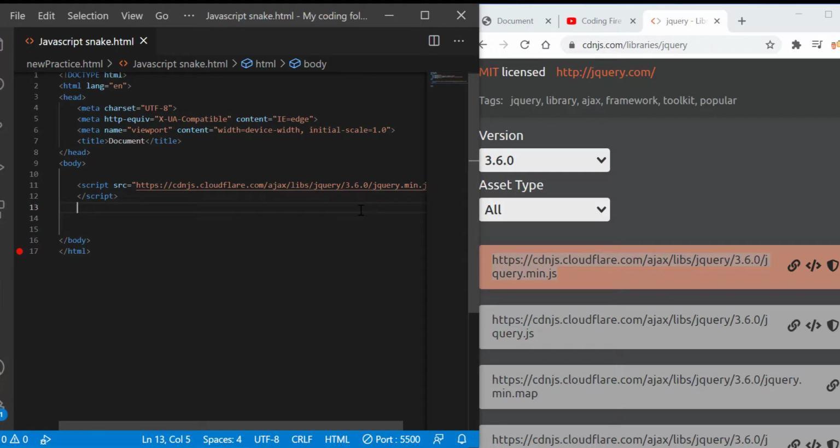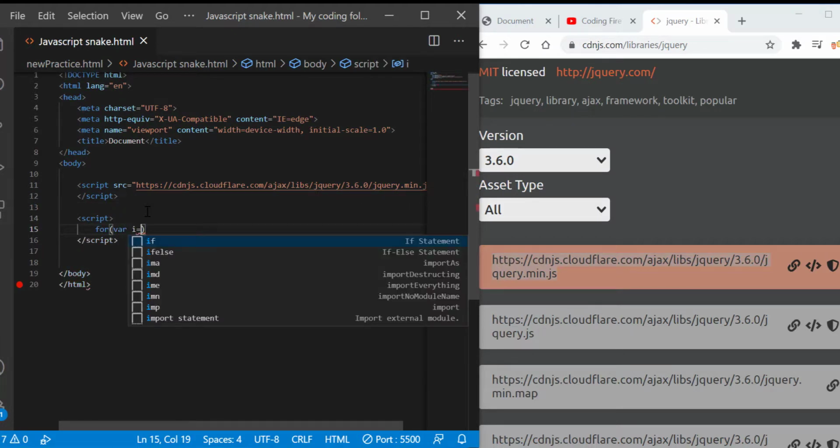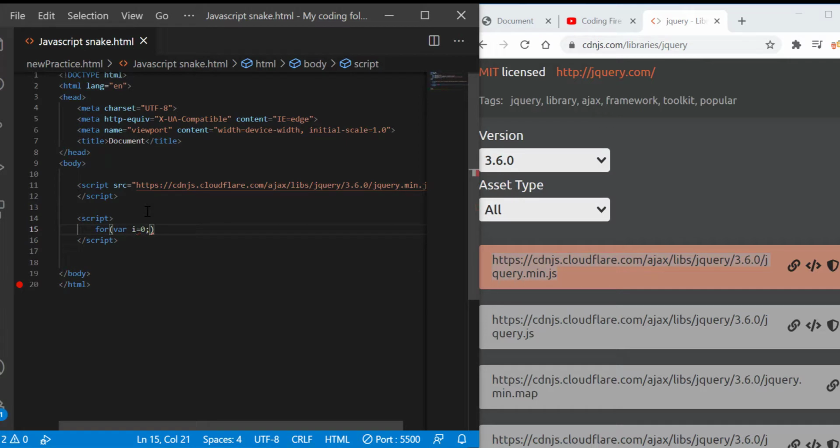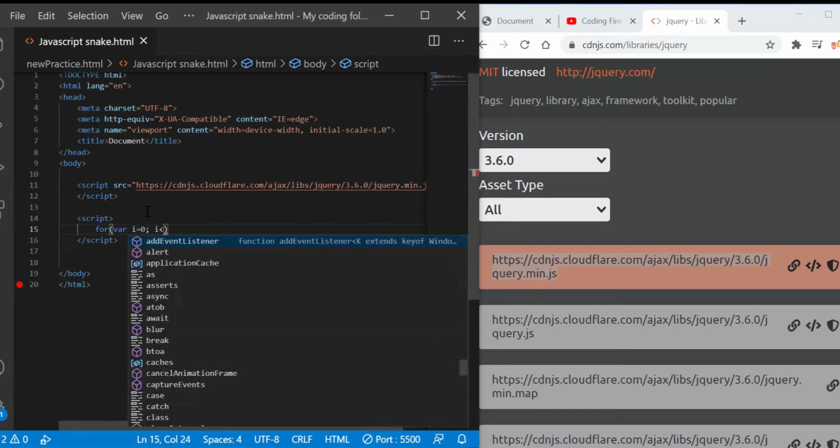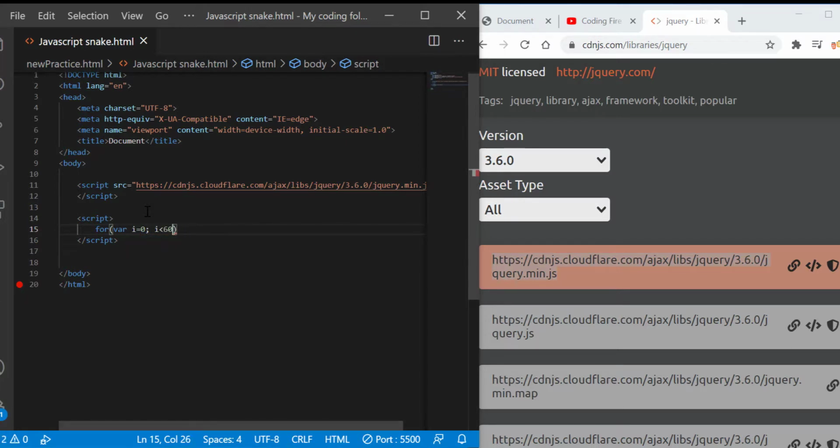After we're done linking that, we can create another script tag and type for var i equals 0. So we're creating a for loop, and while i is less than 60, you can change the number to however many circles you want. While i is less than 60, this means we're going to generate 59 circles. And then i plus plus.